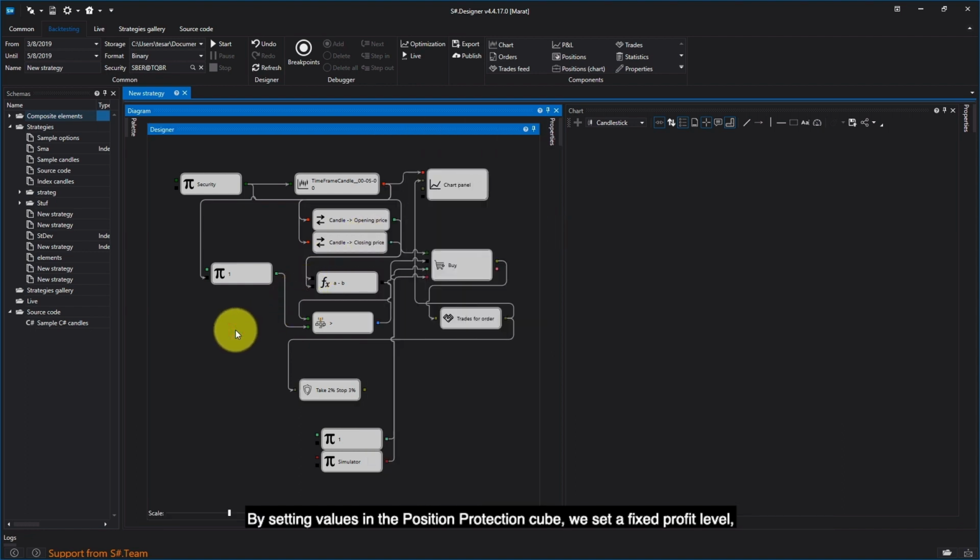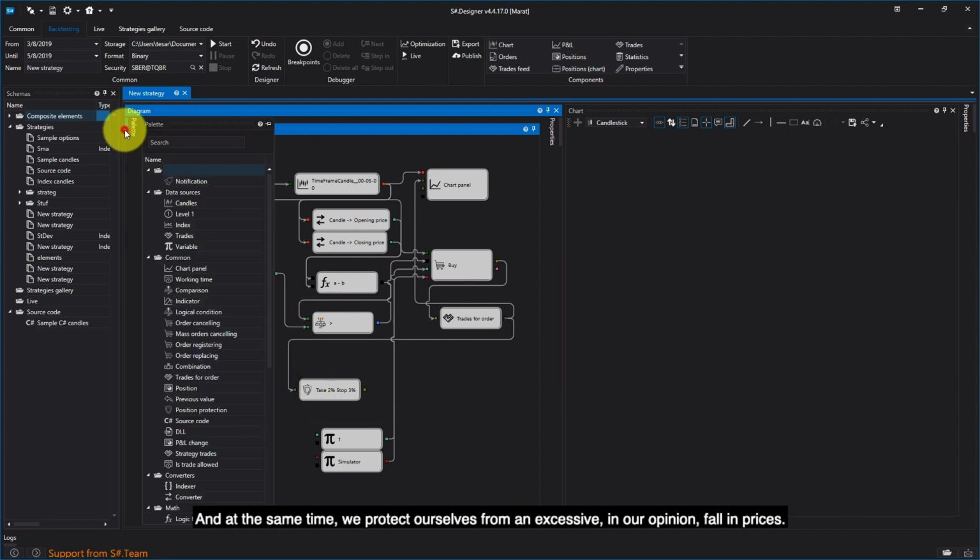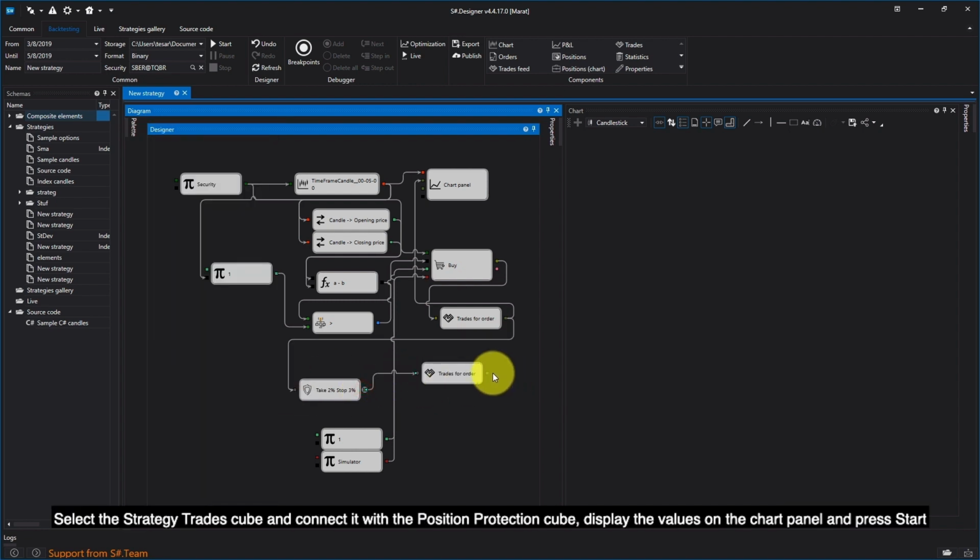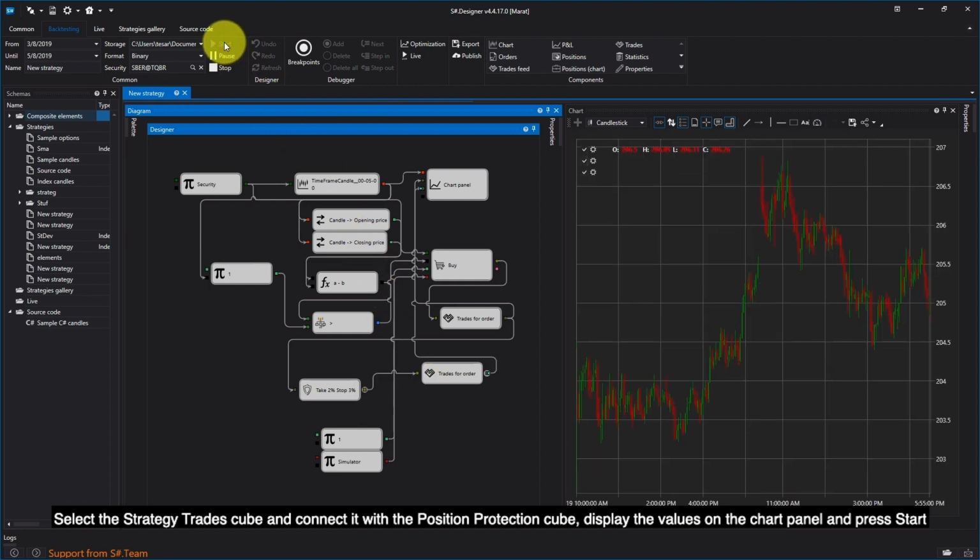By setting values in the position protection cube, we set a fixed profit level, and at the same time, we protect ourselves from an excessive, in our opinion, fall in prices. Select the Strategy Trades cube and connect it with the Position Protection cube. Display the values on the chart panel and press Start.